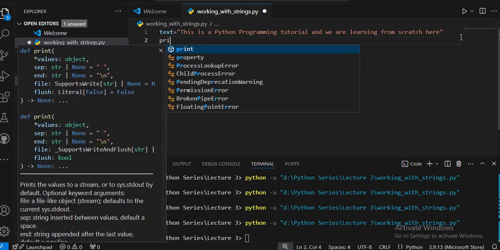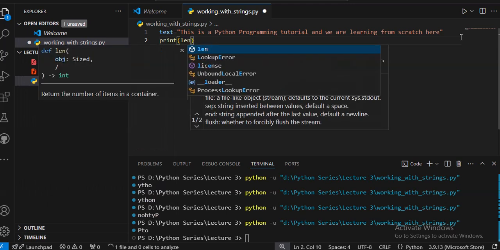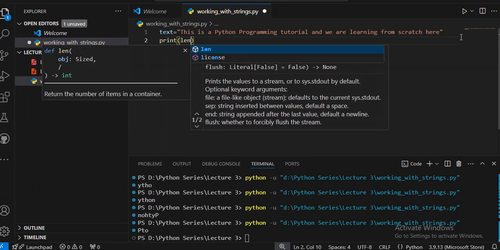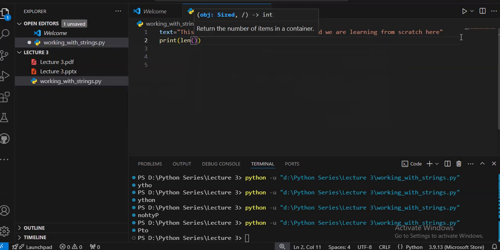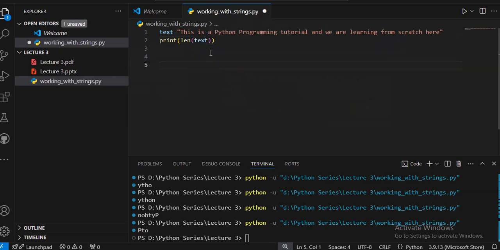If I print, I will use the function len here. Len is a function. What does it calculate? It calculates the length of your string. Here you have to put your string. What is my string name? It's text. I will execute this and it will give me the length of my string. What is it? It is 75.